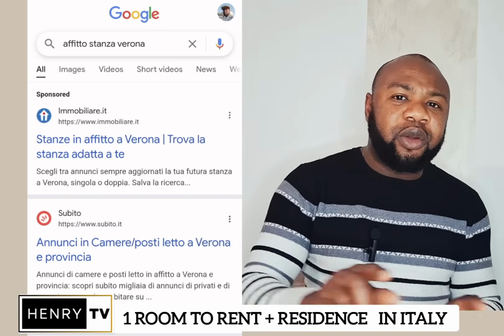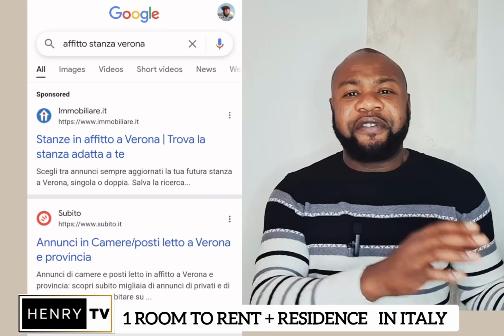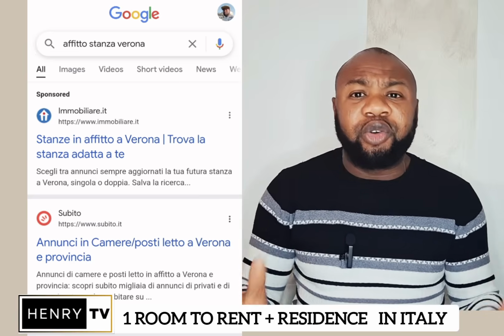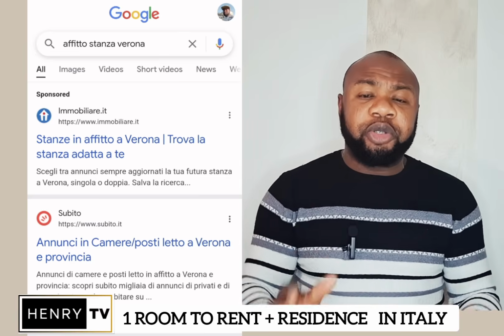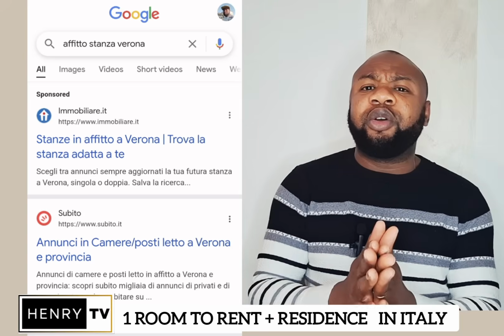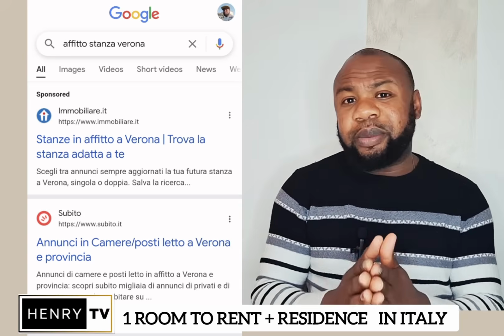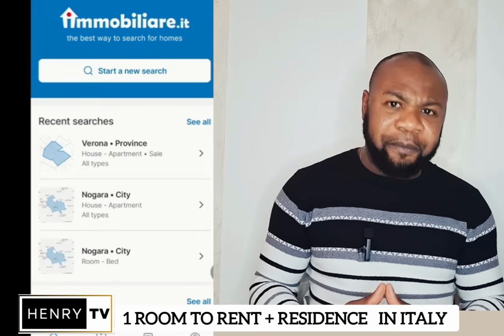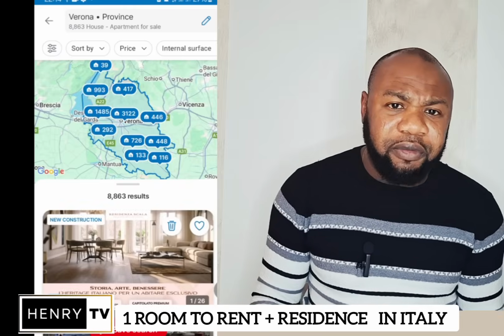Or you can just probably go to the internet yourself. Just type affittare una stanza Verona, affittare una stanza Milano, affittare una stanza Napoli, depending on the area that you are staying. So many options will come at you. Click it and you begin to do your search. Or you can just probably go to this normal popular house website that most of you know, Immobiliare, like the one that is showing on your screen now. And just type the area where you're looking for that house.